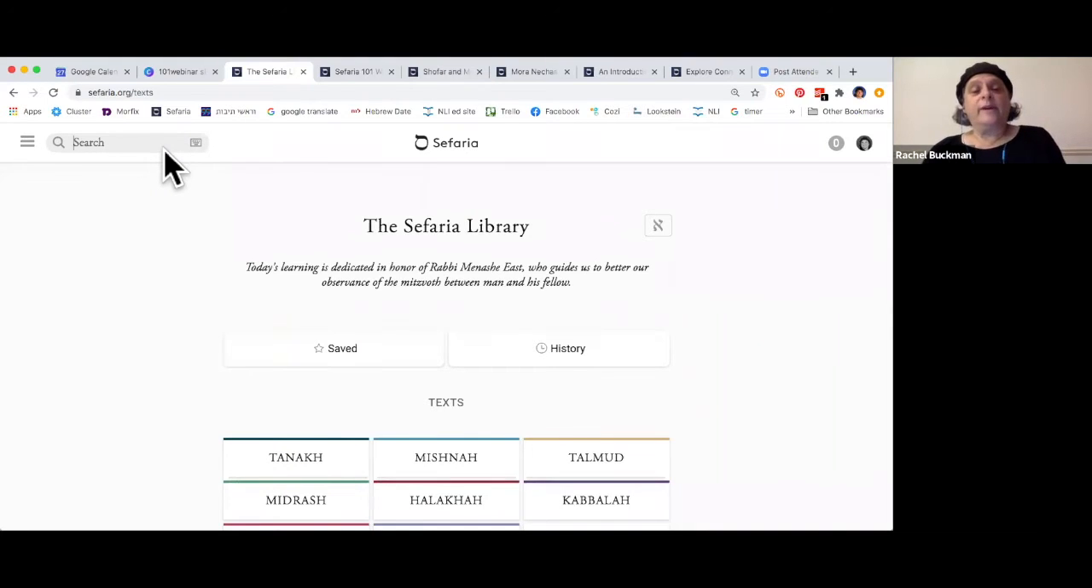We also, by the way, have a Hebrew website, which is www.sefaria.org.il. And then everything there is switched. So the search bar on the left will be on the right. Everything that I say is left is right, right is left. But I'm going to be talking about the English website.